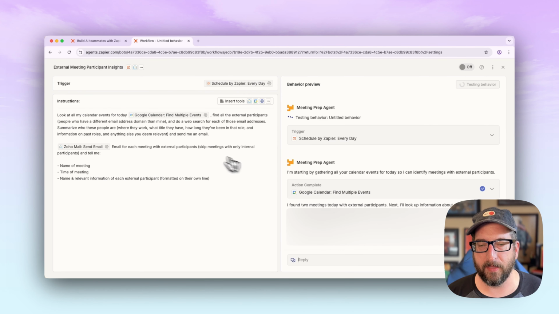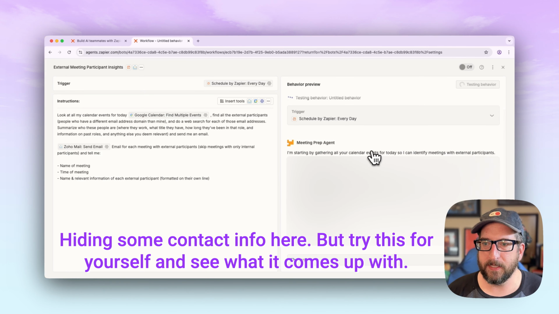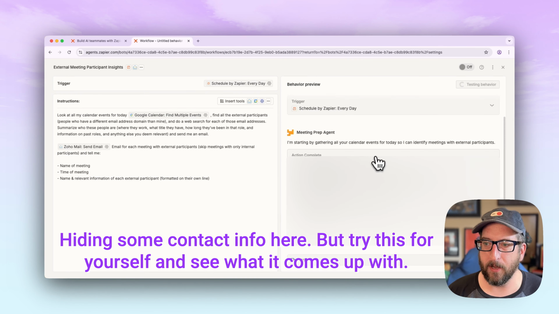I do want to point out that now that we've saved and ran our first test, Zapier has actually titled this behavior for us, External Meeting Participant Insights. Sounds like a fine name to me. I can change it if I want to. Over here in the chat interface, you can see it has started by gathering all of the calendar events for today. It found two external participants.